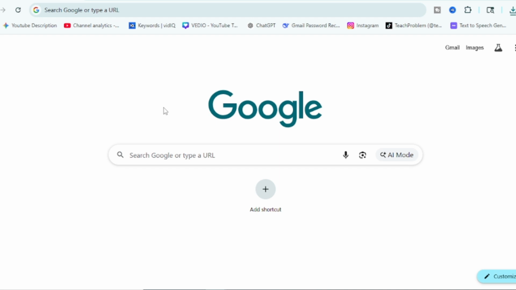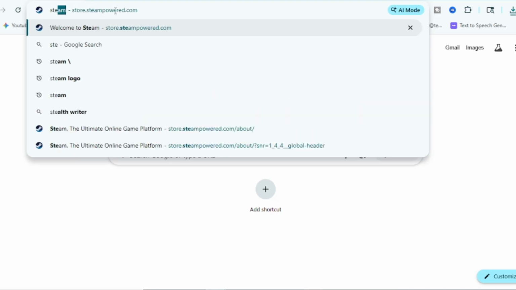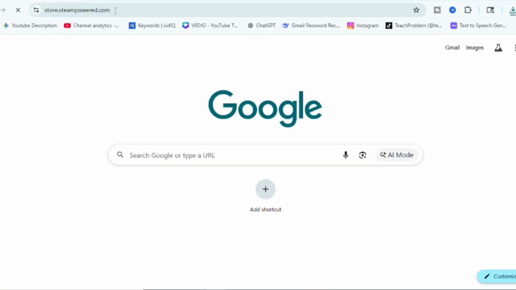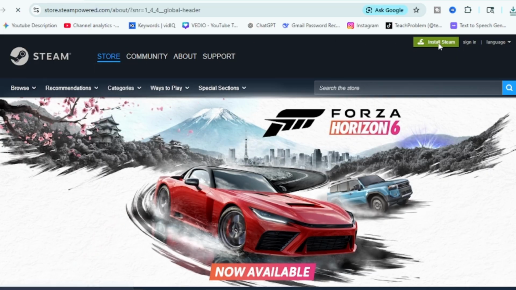Hi guys, how to download Delta Force on PC. Now, launch any web browser on your computer. Click on the search bar, type Steam, and click the first official link. Using the wrong link here is a common mistake that leads to fake installers, so stay sharp.